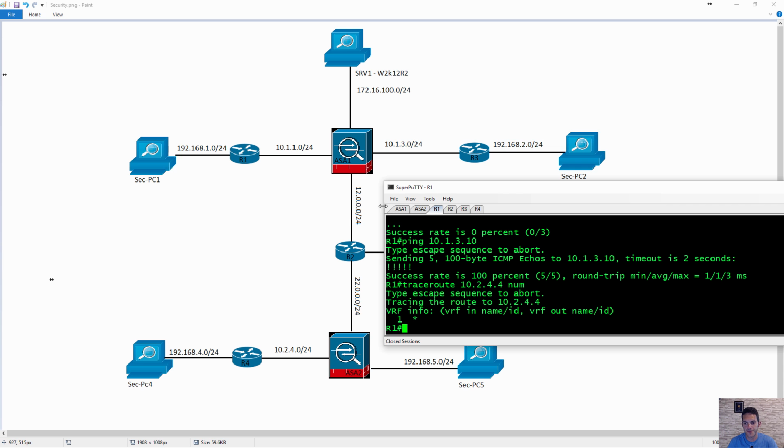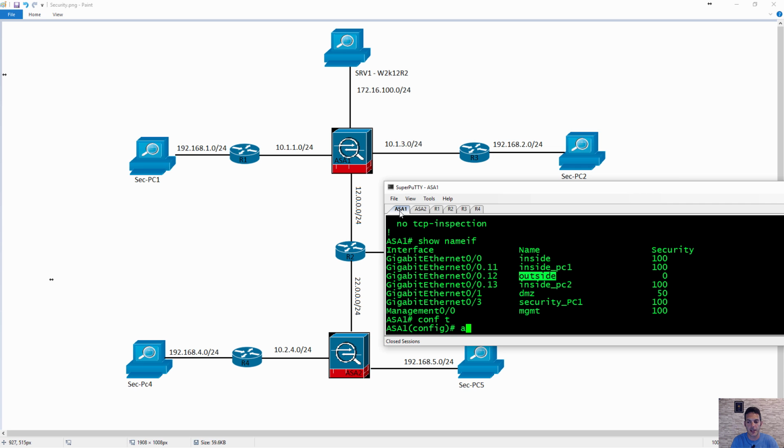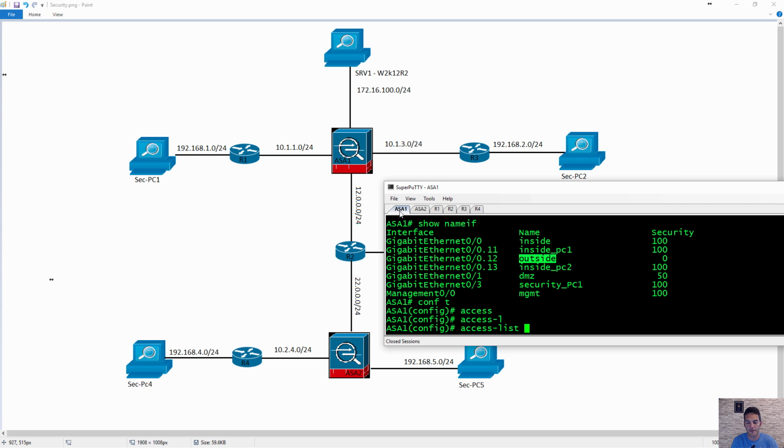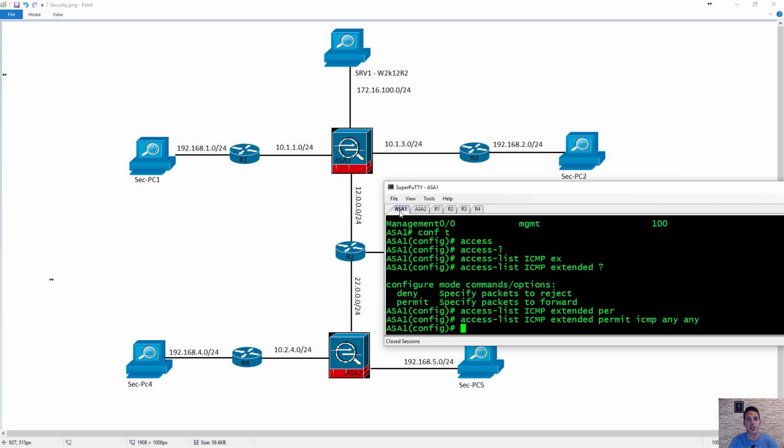So here's what we're going to have to do. On ASA1, we're going to go to global config and type in access-list, and I'm going to say ICMP, extended, and we're going to say permit icmp any. Now granted, and just for those of you that are security nuts, you're doing this on the outside interface? It's a lab. It's okay. I would be much more granular in a production environment.